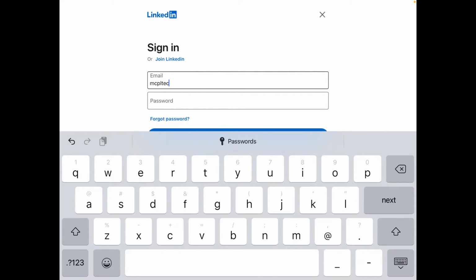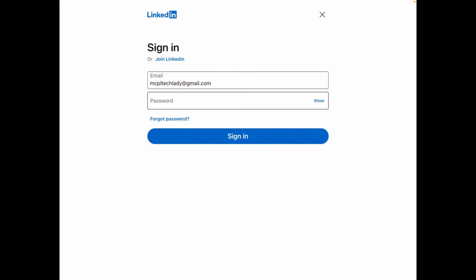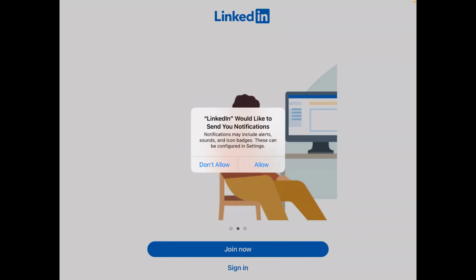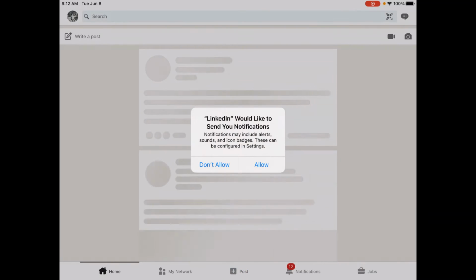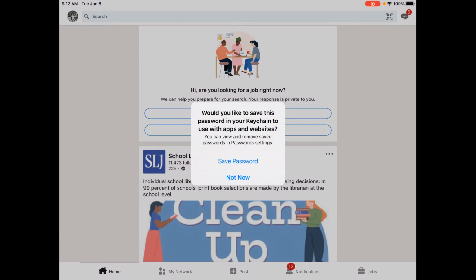So we're going to use Matilda. Try not to pay any attention to that. Not right now. So that pops up sometimes, not now.